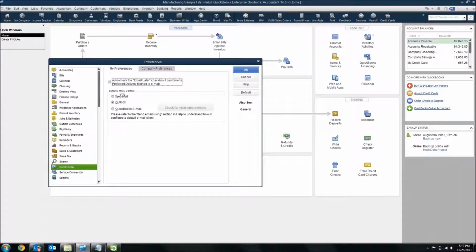And then down here, send email using, this is where you get to tell QuickBooks which email account you want. QuickBooks email is an internal email system within QuickBooks on its own servers that requires a subscription. It's not allowed in a demo company. So I'm not going to show that one right now, but let's look at webmail. Webmail is something that a lot of us use. So webmail is something like Gmail or Yahoo or MSN, Hotmail. Those are all webmail accounts.